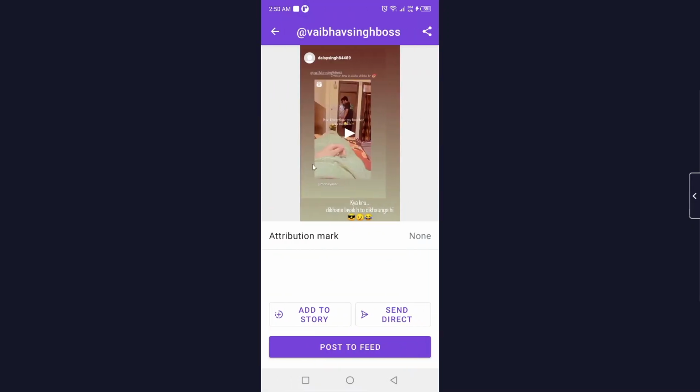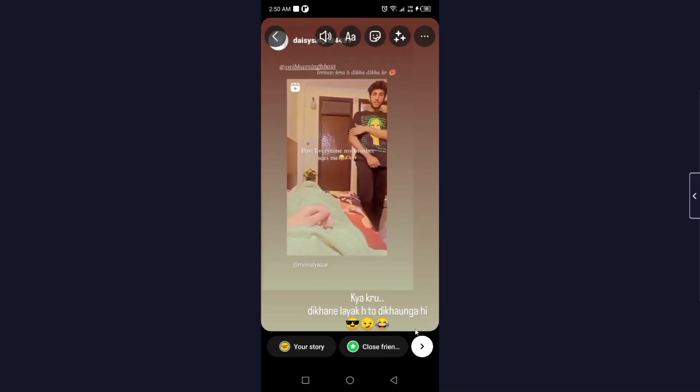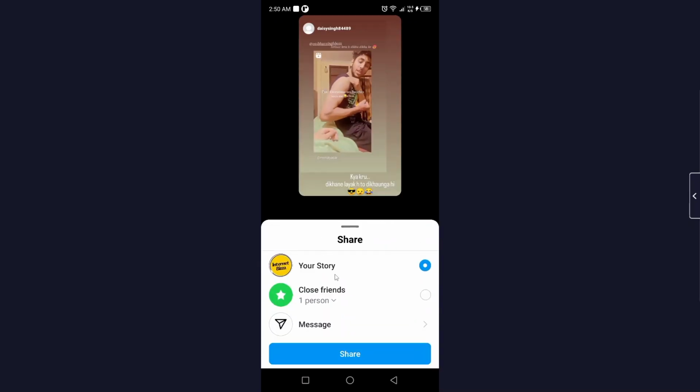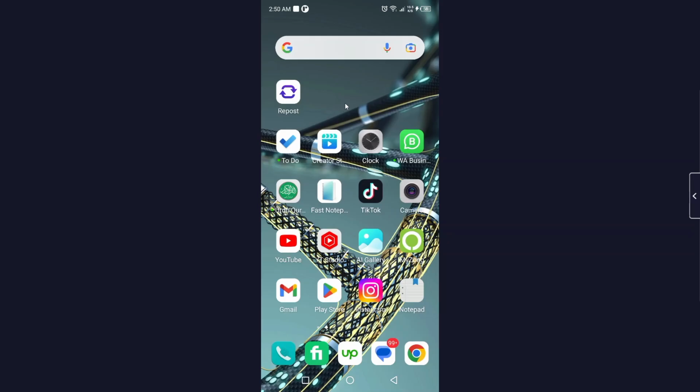Okay, and then you need to click on that, and here you can see two options: add to story, send direct. Click on add to story. So here you can see that you can now easily share someone's story onto your story. Click on share. So this is a process by which you can easily share someone's story onto your story on Instagram. I hope you find this video helpful.